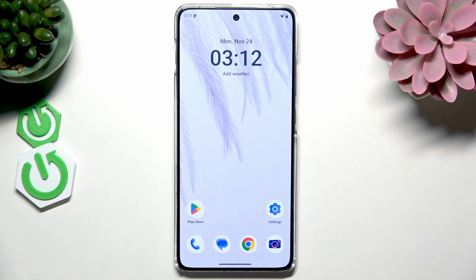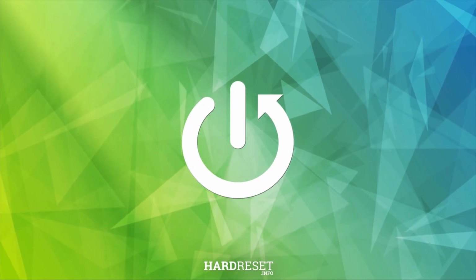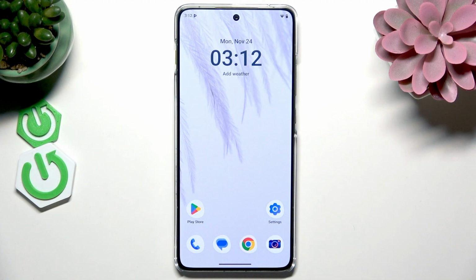Hi everyone, in front of me I've got Motorola Edge 70 and let me share with you how to turn off ads and their personalizations. So let's start with the personalization.